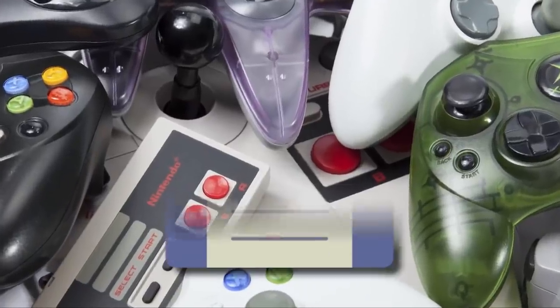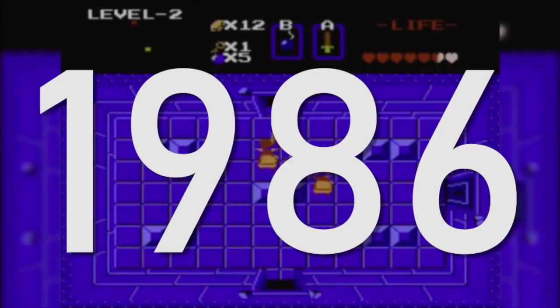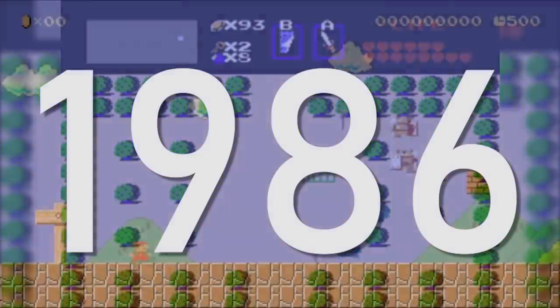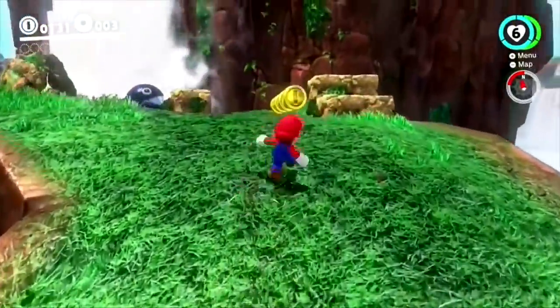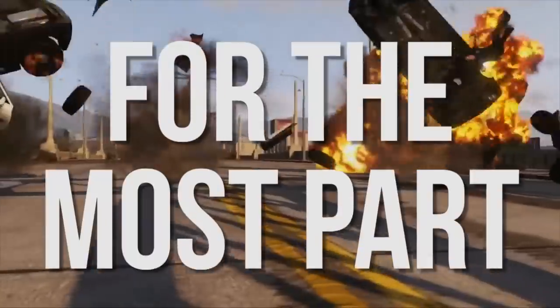The first game to save a player's progress was The Legend of Zelda. That was way back in 1986, and it wasn't standard at that point. Nowadays, it's the norm. We don't make games that don't save, for the most part. I mean, most games save. But what makes that happen?